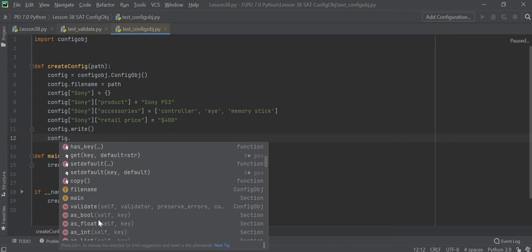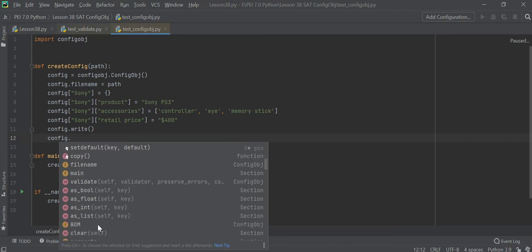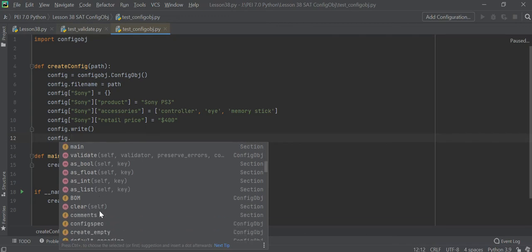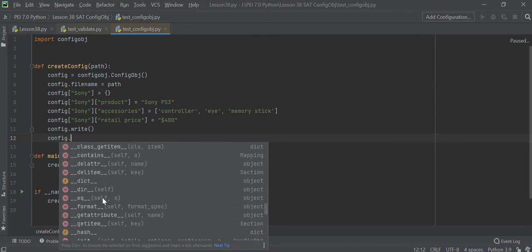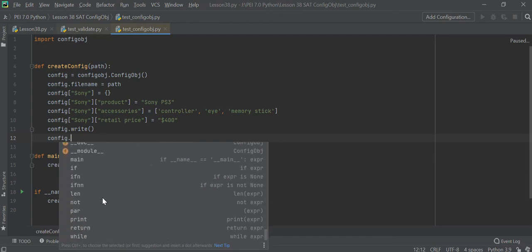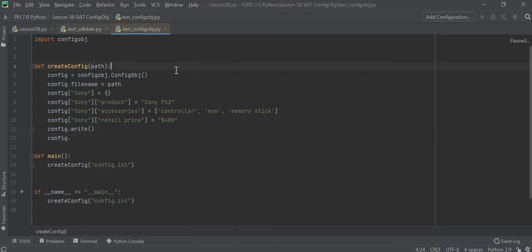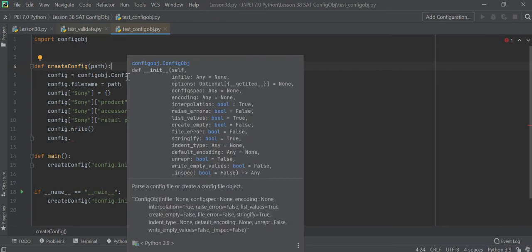Also have validate as boon. This is all the functions you have in here, and there's a whole bunch of them. If you have time, just scroll down and look at it. If you highlight on this, it will tell you what the property of it is. See that you have this, so when you initialize, you got those.